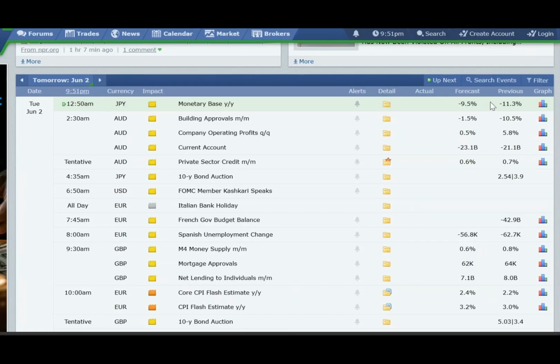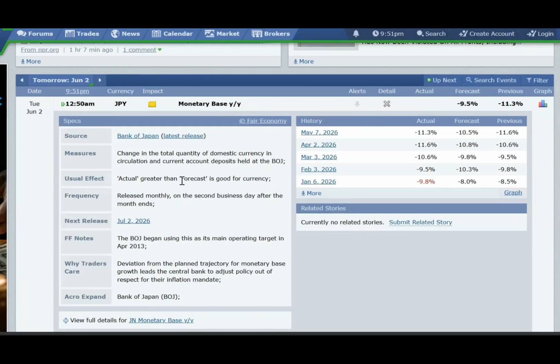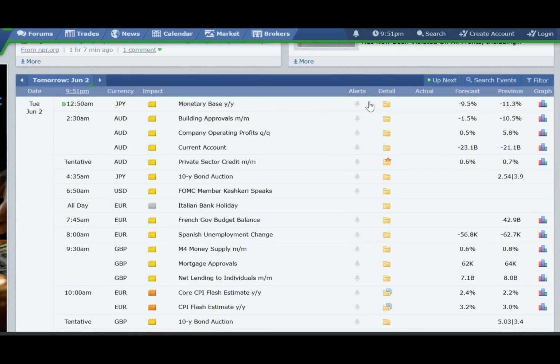So now coming to this month, which is supposed to be tomorrow, a group of people have come together and this is what they forecast. They forecast that it's going to come out as negative 9.5%. The issue effect says that if the actual is greater than the forecast, it's good for the currency. So if the result comes out, the actual, and it's maybe negative 9.4, that's actually greater than the forecast, because it's less negative. Or if it came out extremely positive, that's even better. That's how you want to read the news.